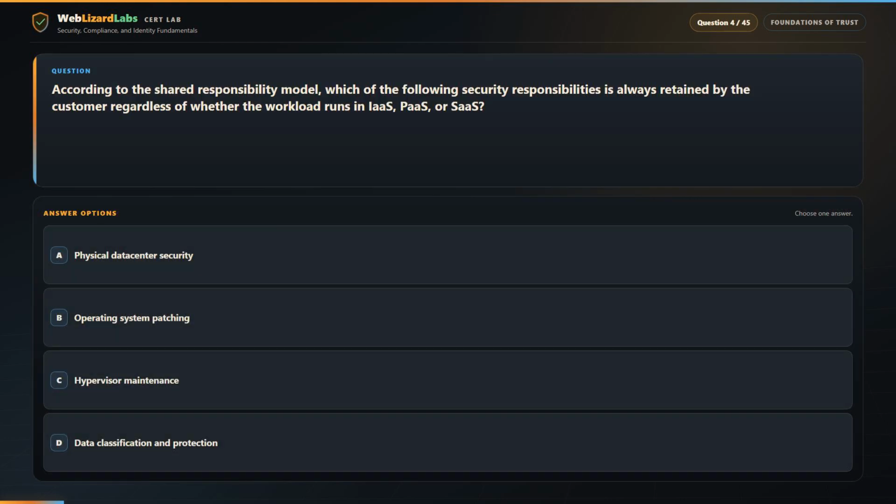Question 4. According to the shared responsibility model, which of the following security responsibilities is always retained by the customer, regardless of whether the workload runs in IaaS, PaaS, or SaaS? Answer A, Physical Data Center Security. Answer B, Operating System Patching. Answer C, Hypervisor maintenance. Answer D, Data classification and protection. Lock in your answer.